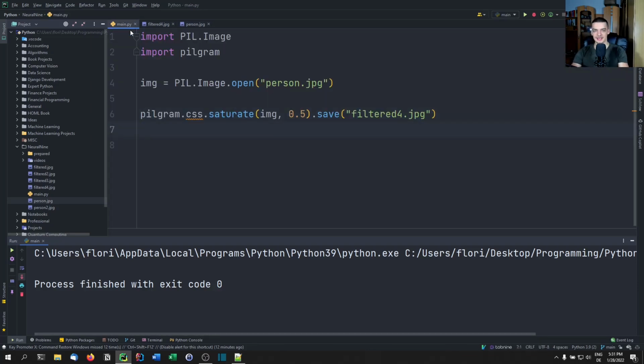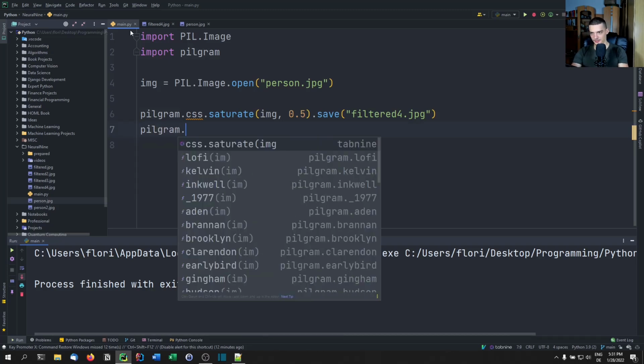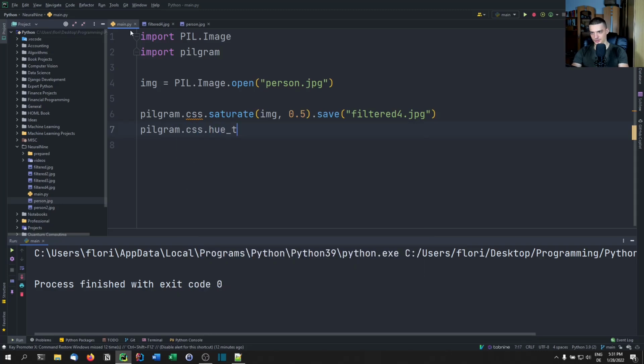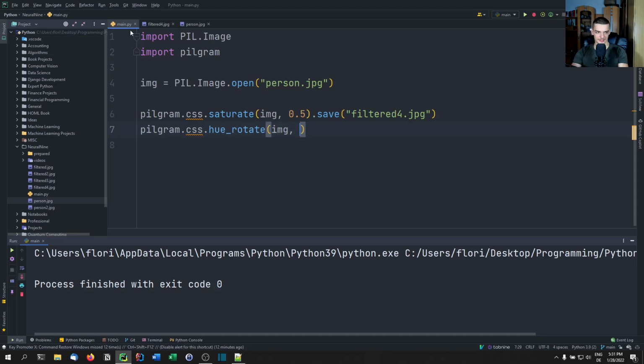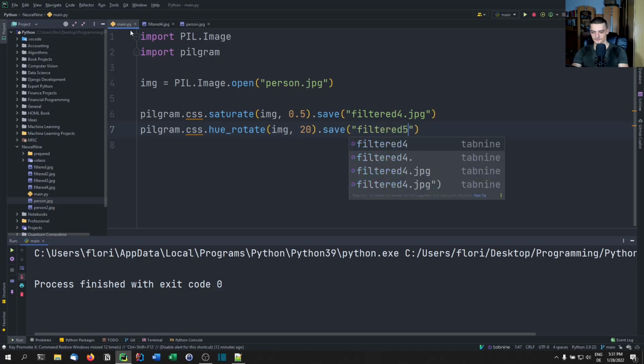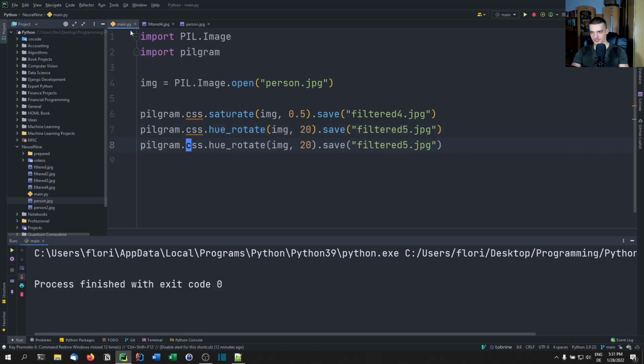We can also do a hue rotation, so basically a color rotation. And this is done by saying pilgram.css.hue_rotate image. And then we can rotate, I don't know, 20 and save as filtered 5.jpg. And we can copy and do the same thing with negative 200, for example. And then we get two images out of that.